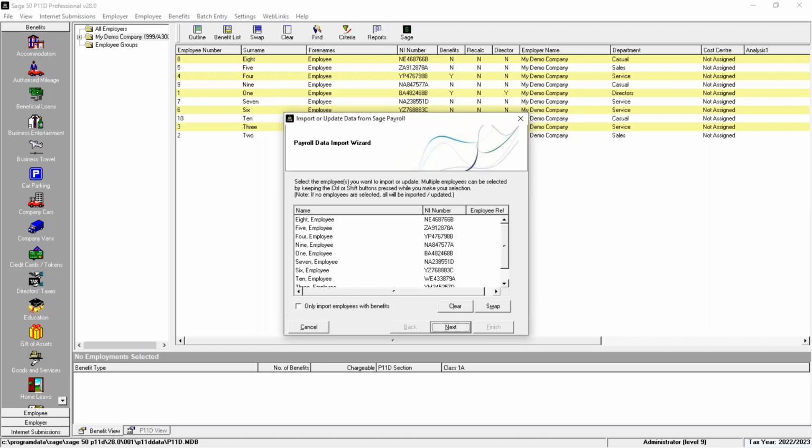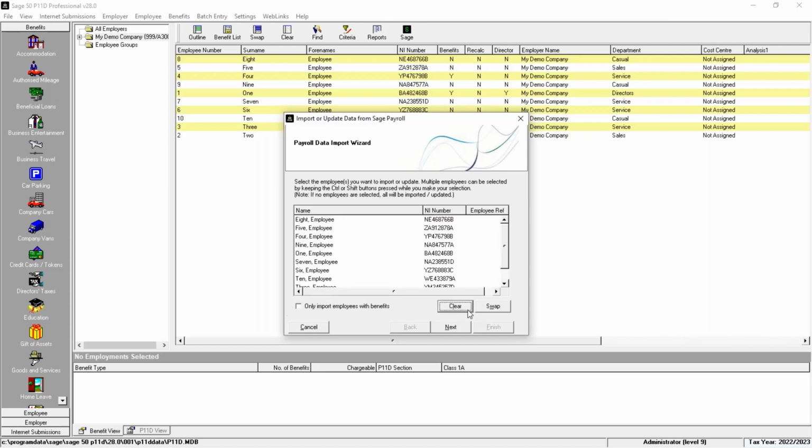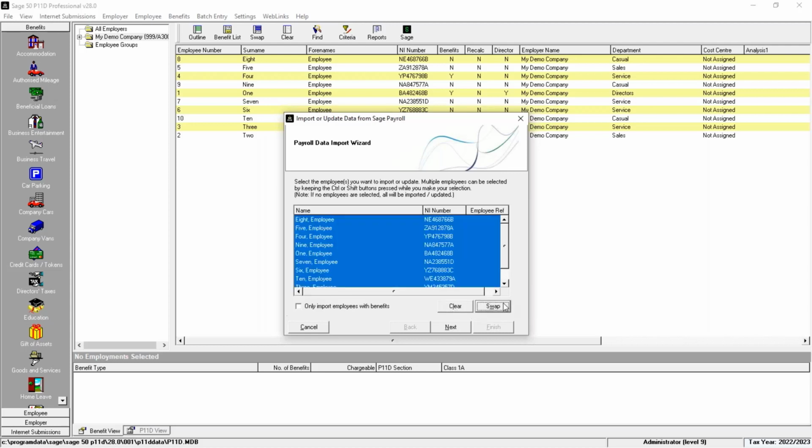Now, obviously, I'm dealing with existing data, so any import that I do will update the existing records, or if there were new employees, it would create the new employee records in P11D. So you can either choose specific employees that you want to bring in by holding the Control key and then clicking on the employee names. You could select all by clicking Clear and then Swap.